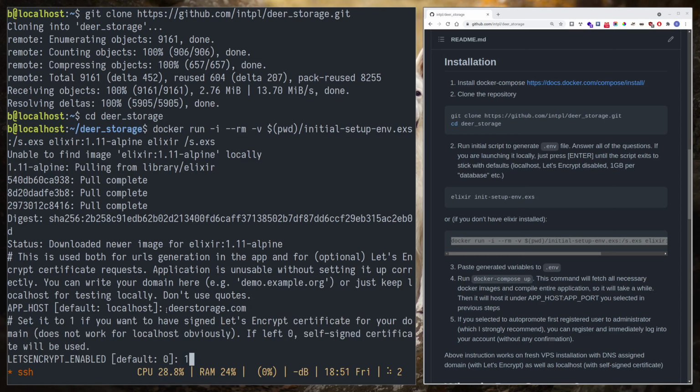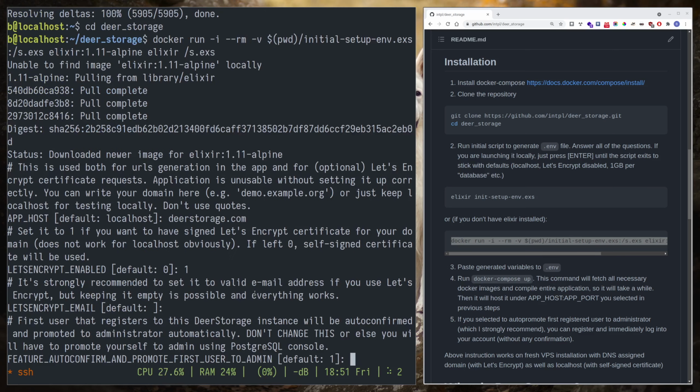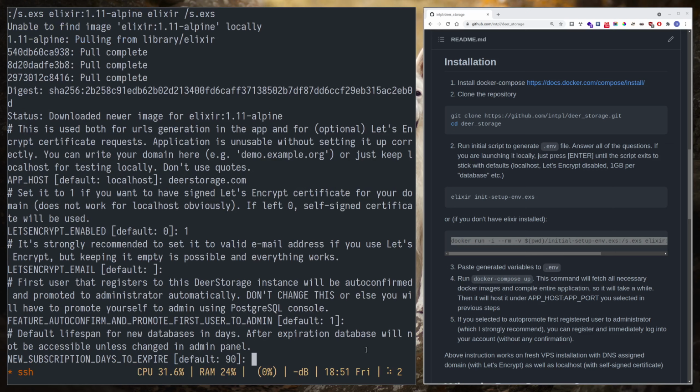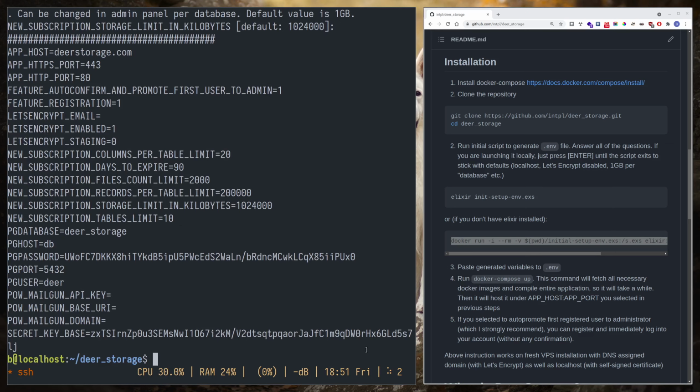If you are using this on your localhost machine, you want to leave everything as defaults. Maybe later on, and also you really want to leave this as default 1, because without that you won't be able to log in that easily. Basically I'm gonna leave everything as default.